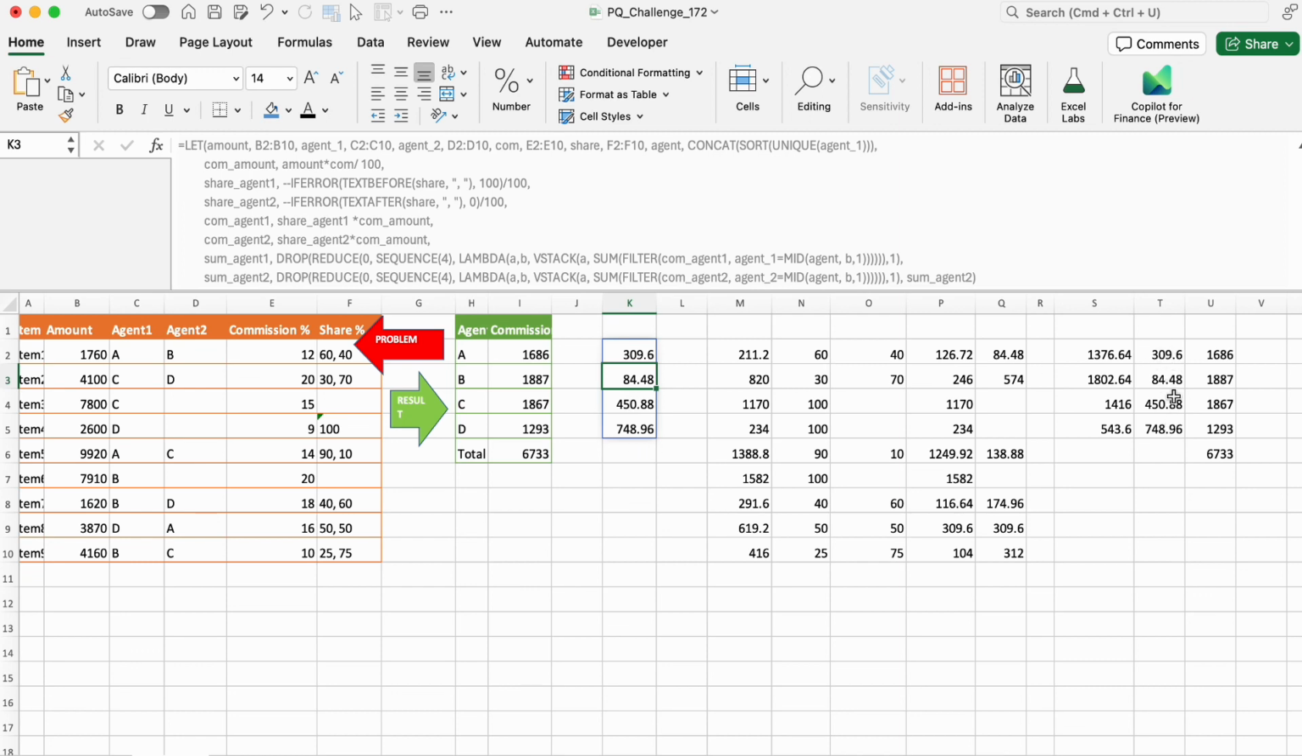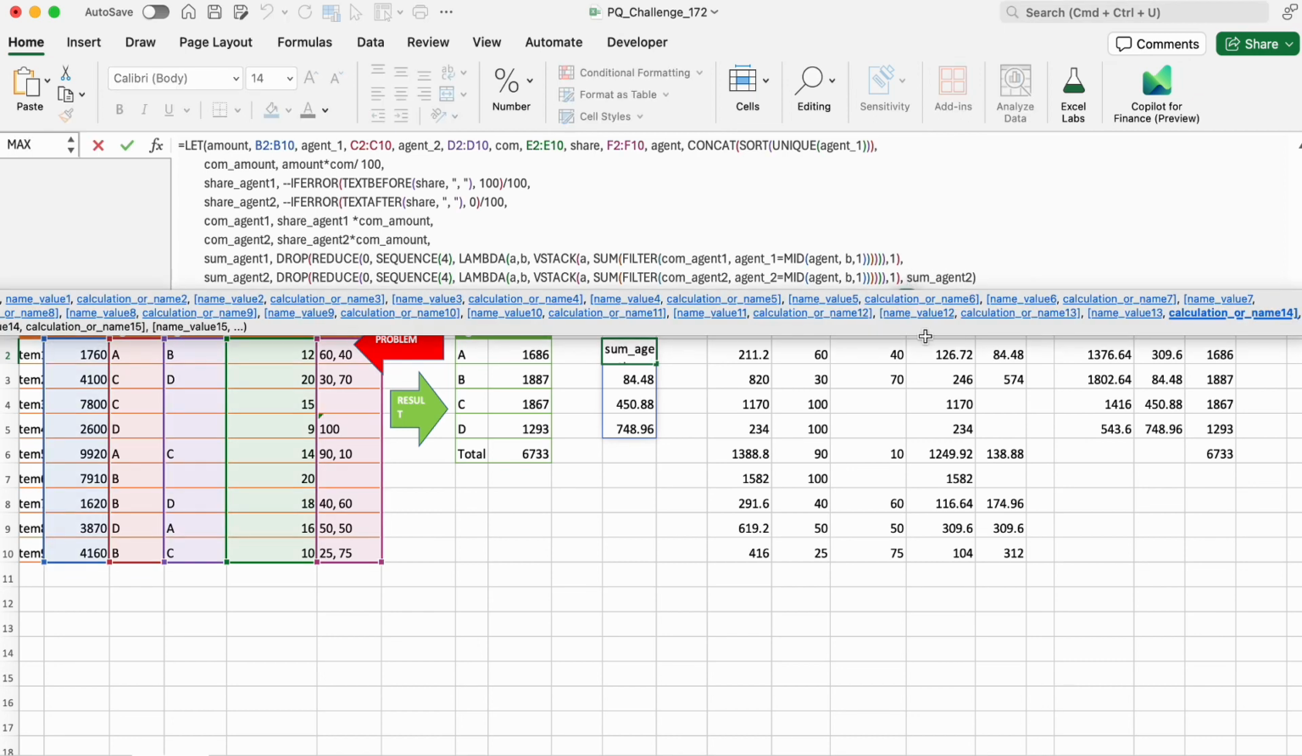This is the summation for agent 2. Now that we have the summation for agent 1 and the summation for agent 2, what we need to do is sum these two together. If we want to sum them together, I would like to use a BYROW function, so that you can see how you can use all these functions joined together.